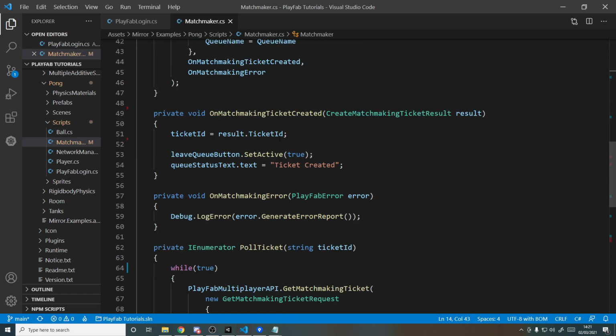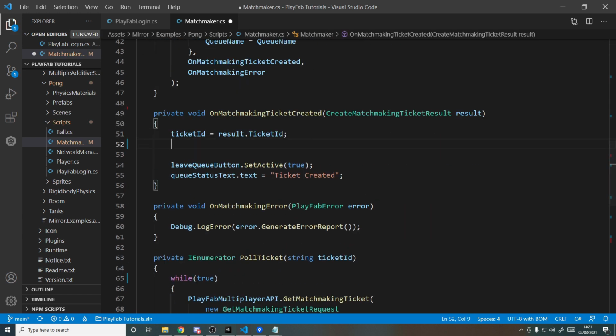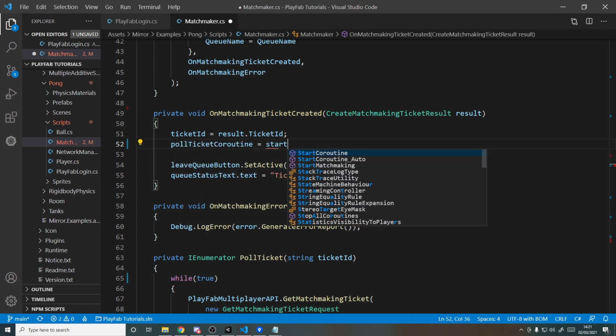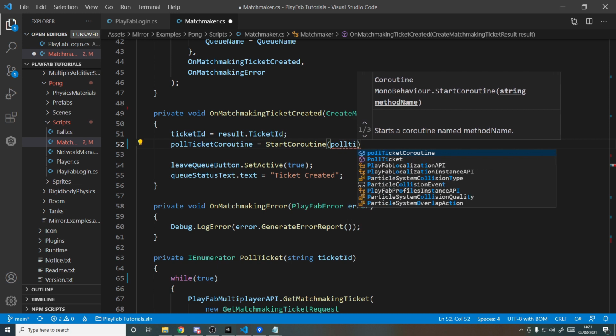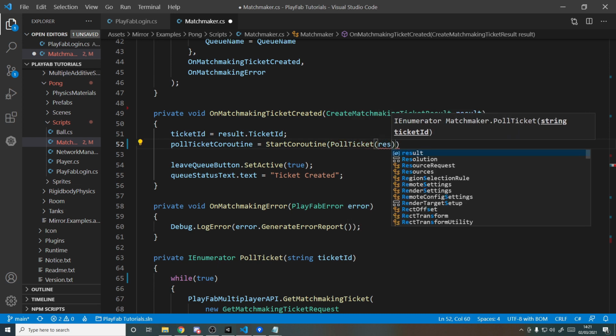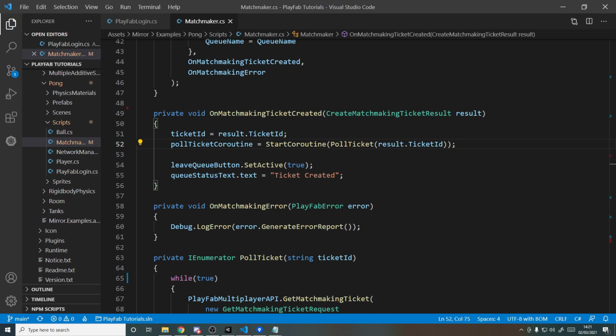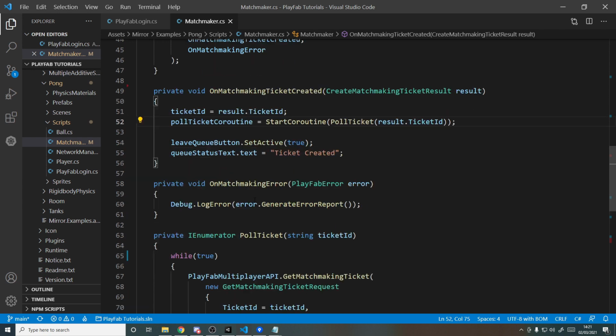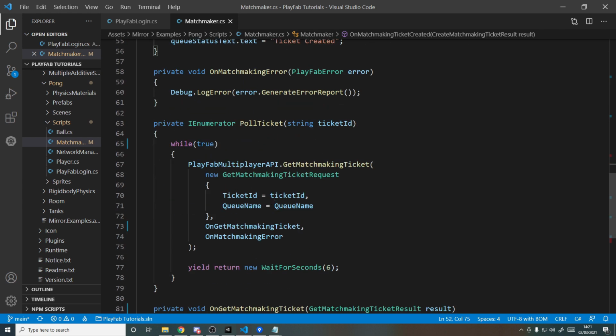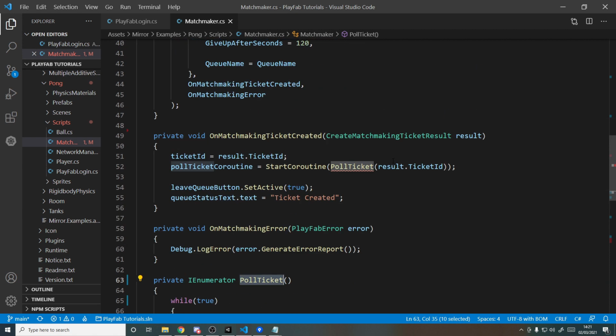And when we actually start it, so we want to start it here. As soon as we make our ticket, we then want to start doing this. So we can say poll ticket coroutine equals start coroutine poll ticket, and we'll pass in the result.ticket ID. And to be honest, we don't even need to do that anymore because we already have it stored as a private field, so we could just access it in here anyway. So we can say here ticket ID, but get rid of this being passed in, and it will still work because we've got the field up at the top. And then wherever we call poll ticket, we don't actually need to pass that in anymore.